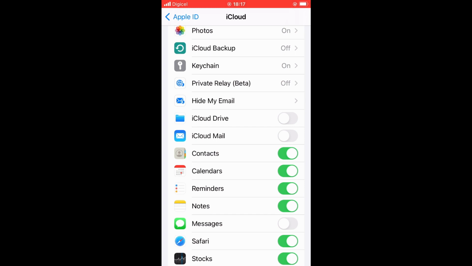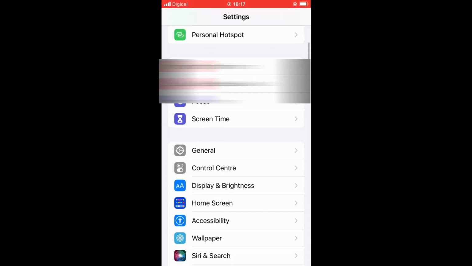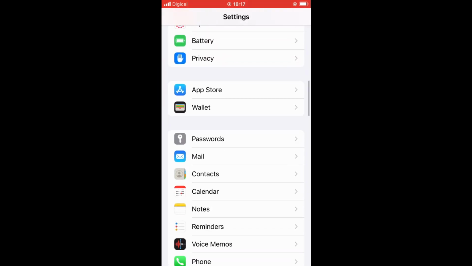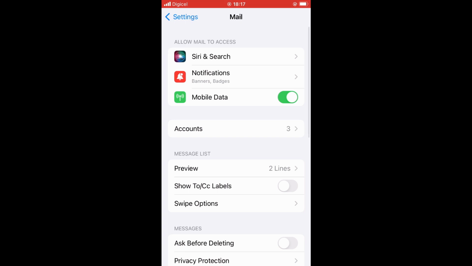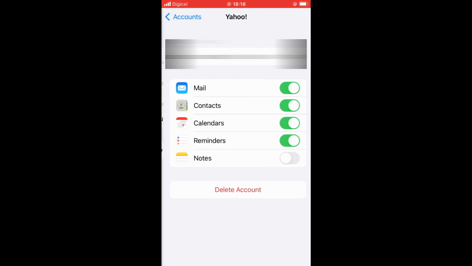After you have done that, if you still don't see the contacts showing up, I would recommend that you scroll down and you select Mail. And from there, you're going to select Accounts. And you want to ensure that the email address that you had saved the contacts on, for instance, you want to ensure that it is logged in on your phone. And then you'll simply tap on it, for instance, Yahoo. And you want to ensure that contacts right here is turned on. You want to ensure that it is in green.